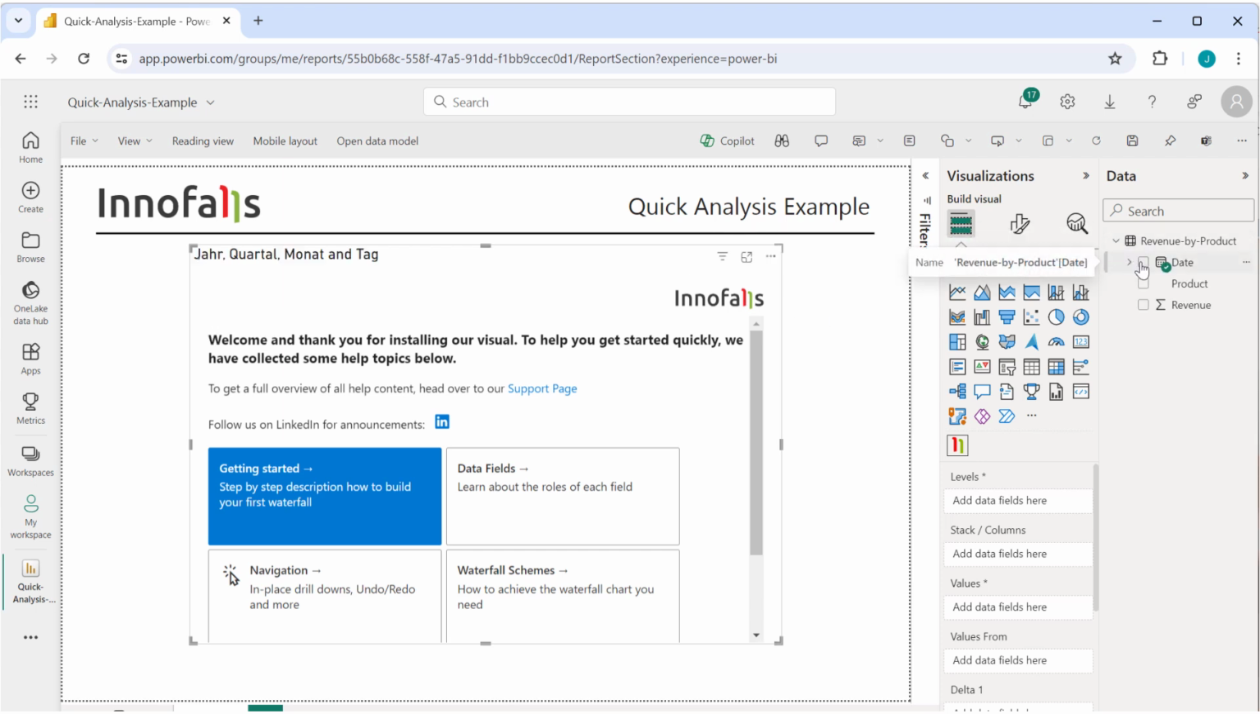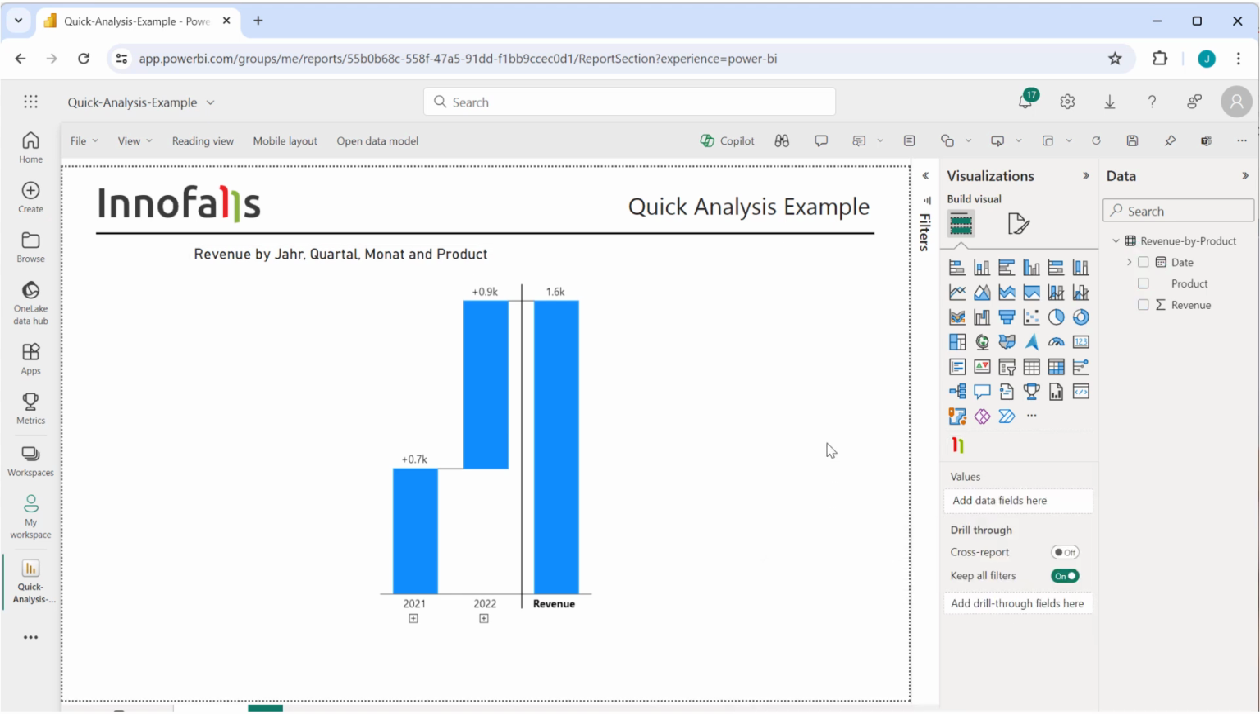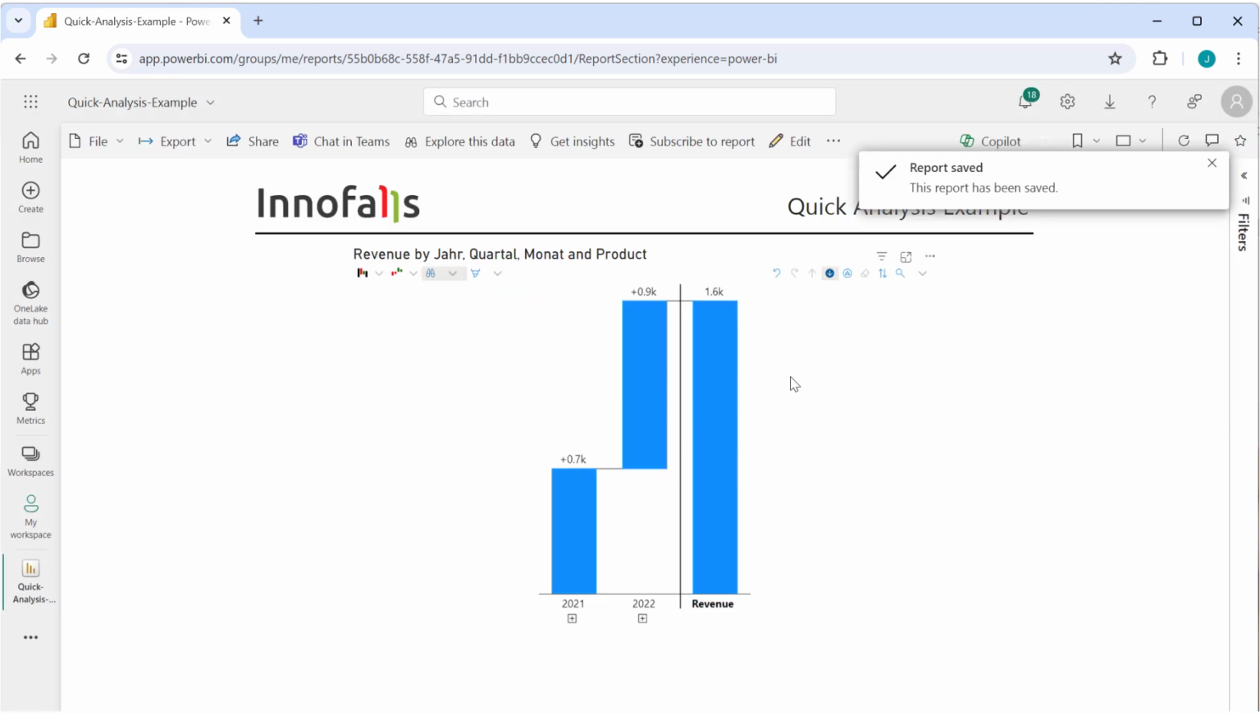So we are adding the date, we are adding revenue, and we're adding product at the bottom as well. Our dimensions are in German, or well, the date is in German. So this is year, quarter, month, and day. We don't need day, so remove it. And that's it. We head back to reading view, save, and that's all we have to do to set up our chart.